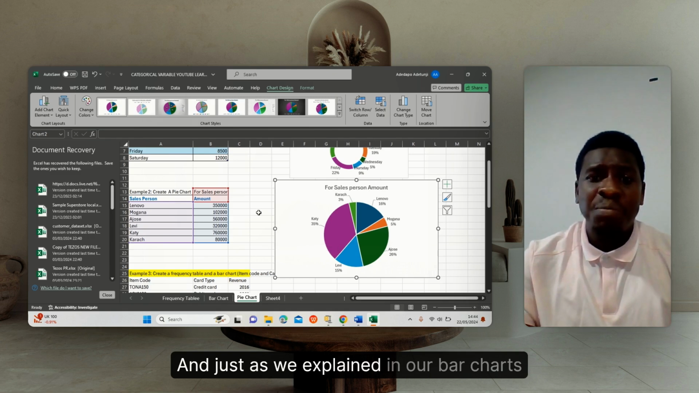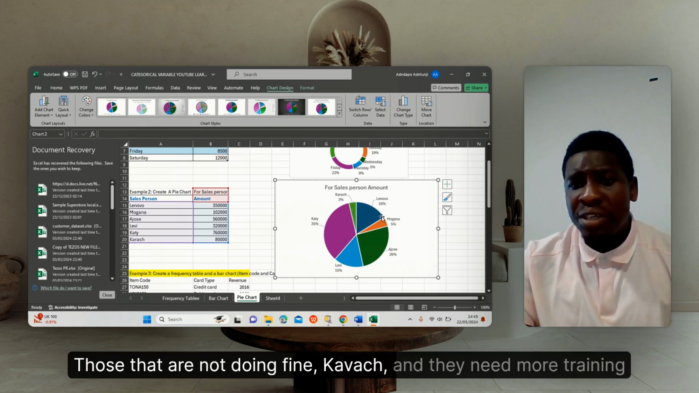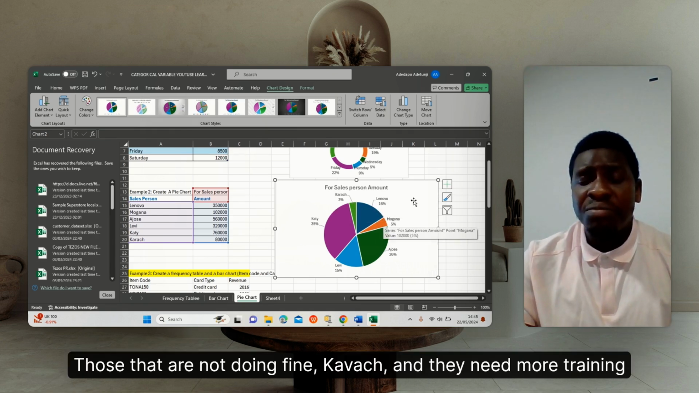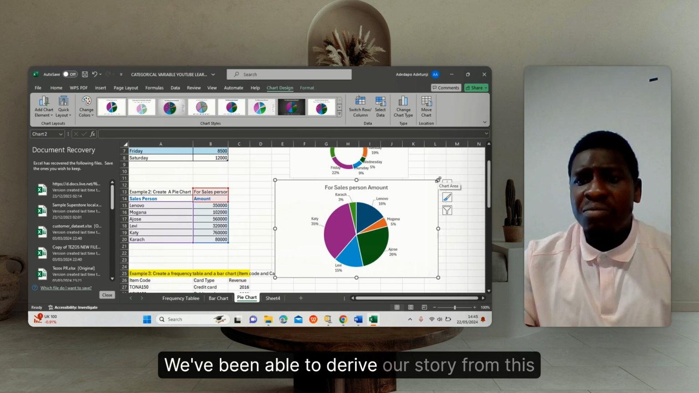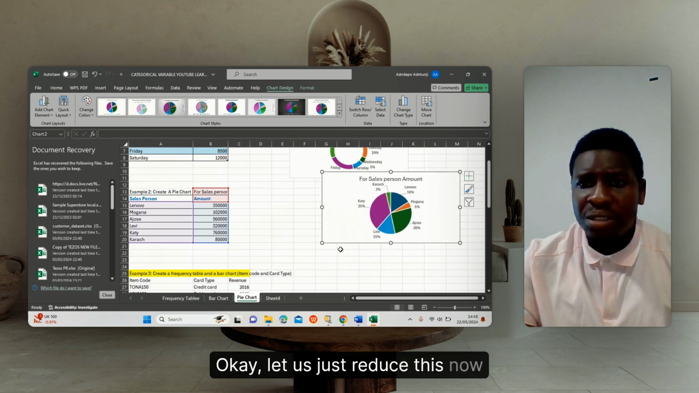And just as we explained in our bar charts, those that are not doing fine, Cabbage and Morgana, they need more training. We've been able to derive our story from this. Okay, let us just reduce this now.